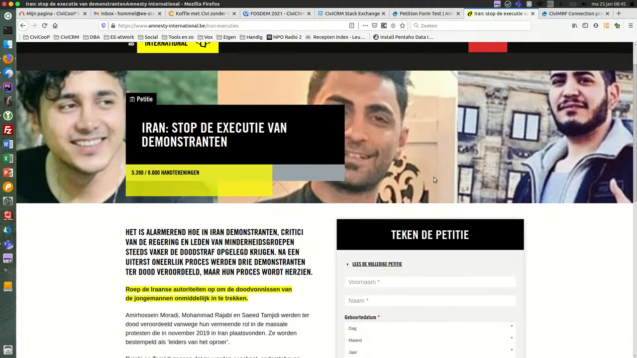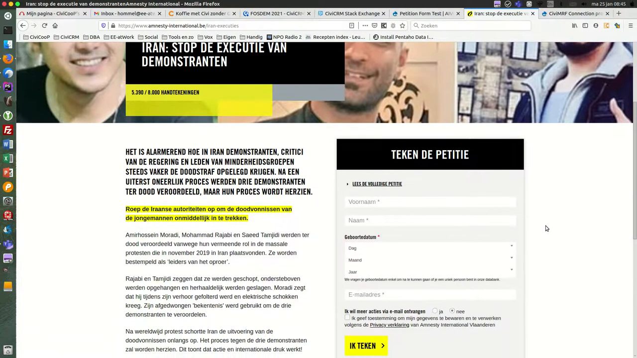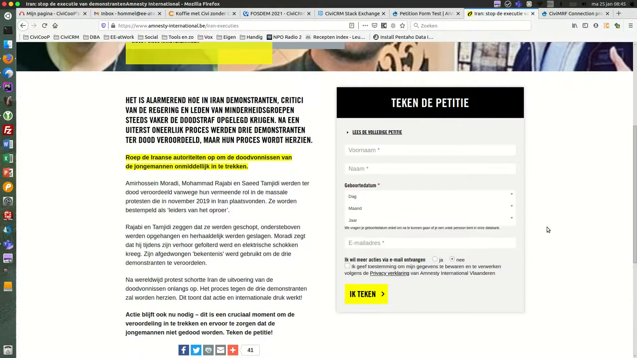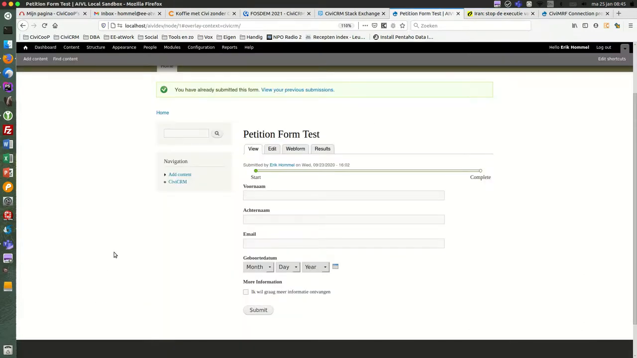The petition form in its final shape will look something like this, which is in Dutch, so I'll translate because some people might not speak Dutch. It's going to have a signed a petition, and on there it's going to be first name, last name, birth date, email address, and a little checkbox to say yes, I would like to receive mails about actions like this. I've replaced this form, because this is on the live website, on my local machine to something like this, which of course doesn't look as nice, but is roughly the same.